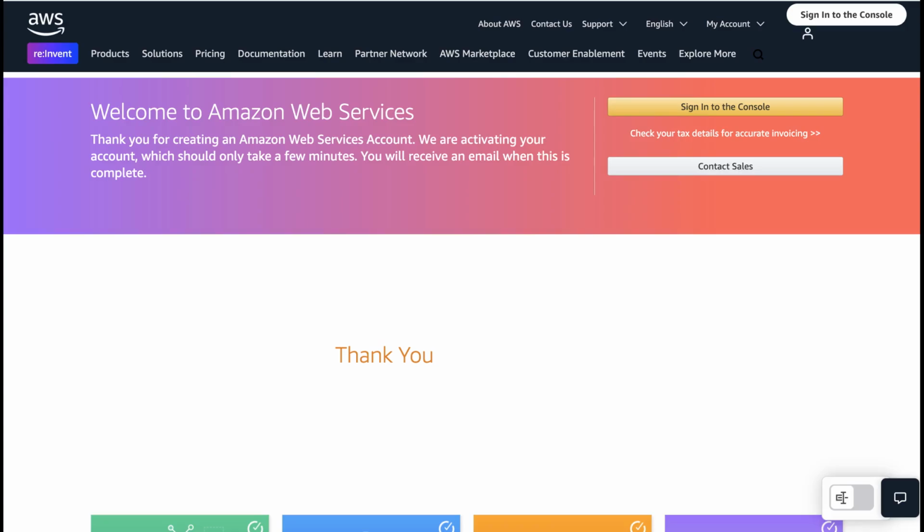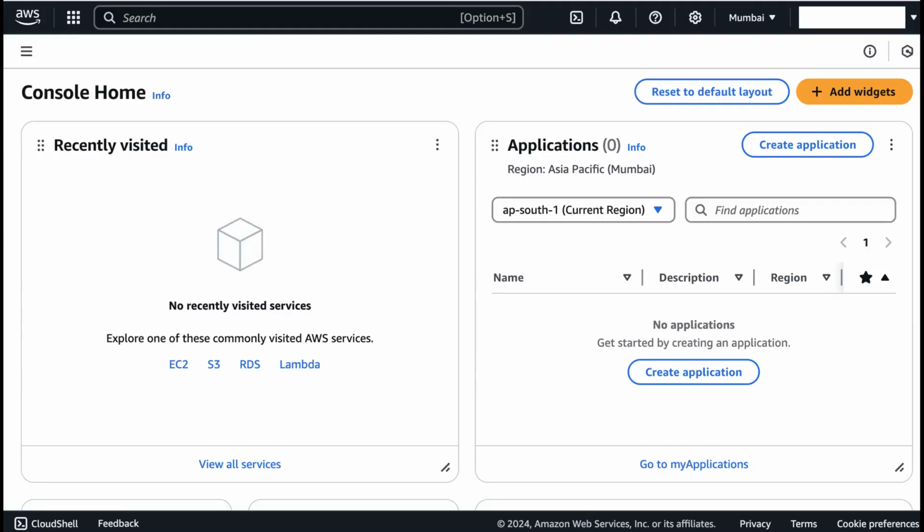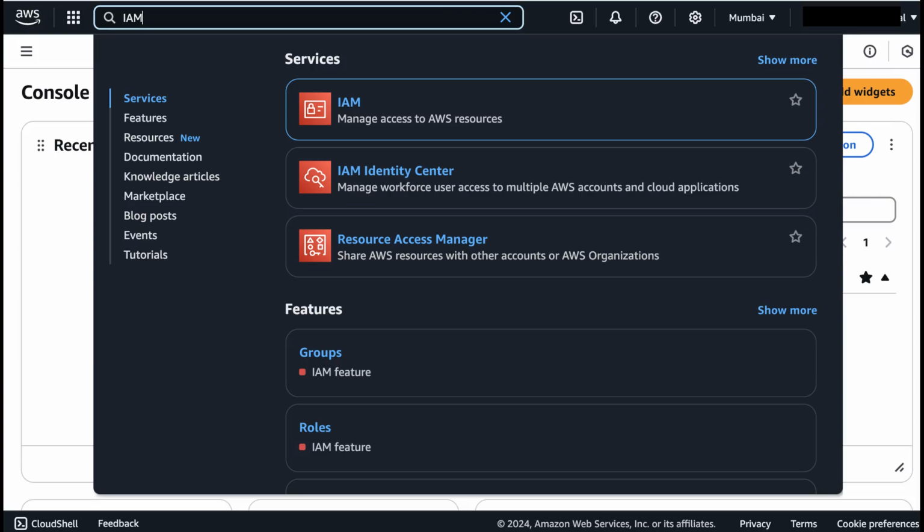Now click on the Sign In to the Console button available in the top section of this page. You might see the AWS Console homepage. Now you are logged in as the AWS root user. It is always recommended to enable MFA to protect your AWS root user login. Search for the service IAM in the top left search bar. Select the IAM service in the results.